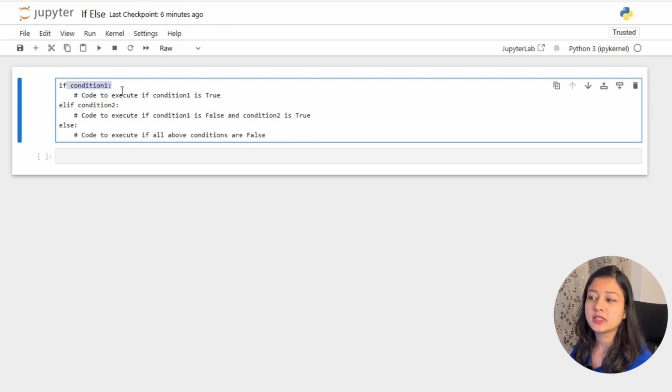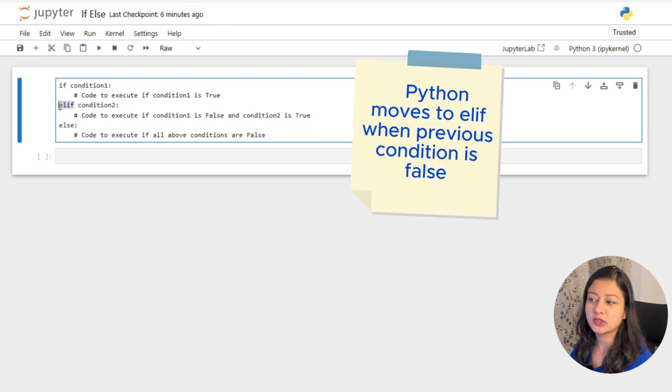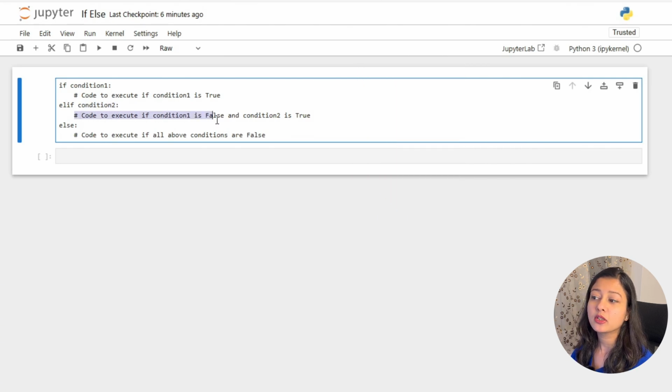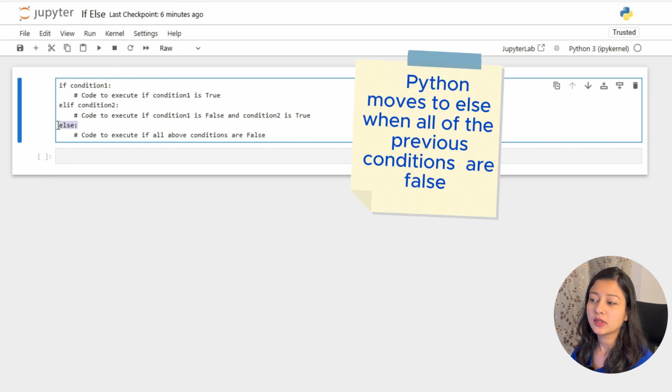Then it will move to the next part, that is, it will move to the elif part where we write our second condition. And then the next code chunk will be evaluated when our first condition is false but the second condition is true. If our code has failed the first and the second condition, then our code moves to the else section, where whatever cases have failed, this code block will be executed.